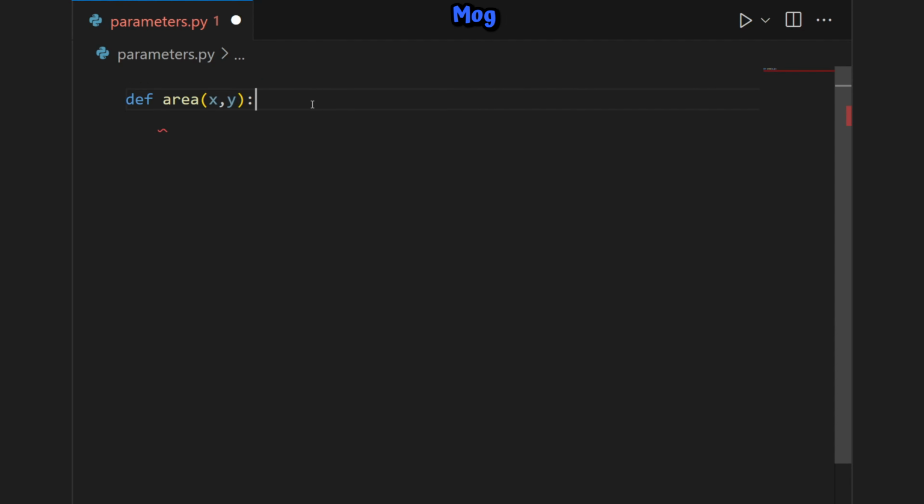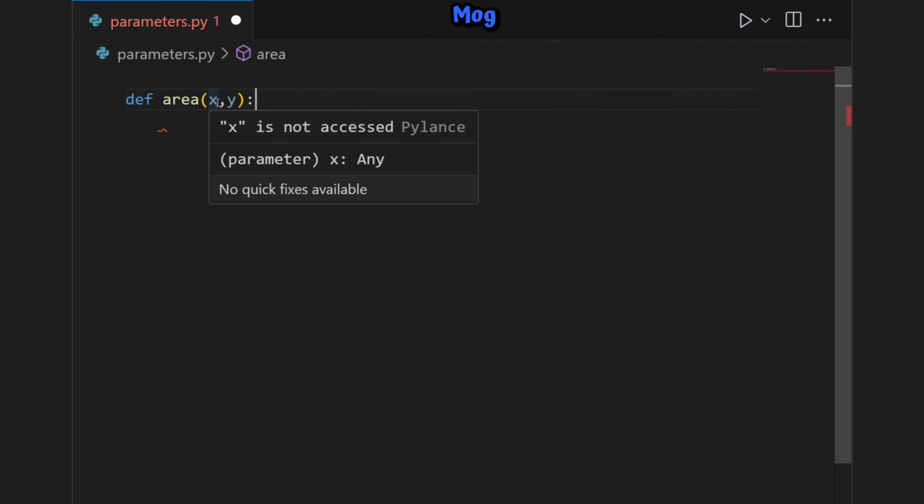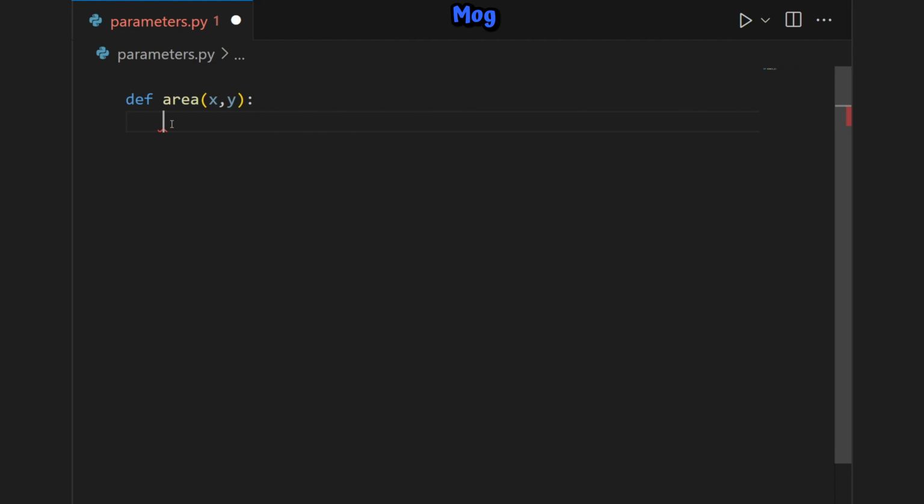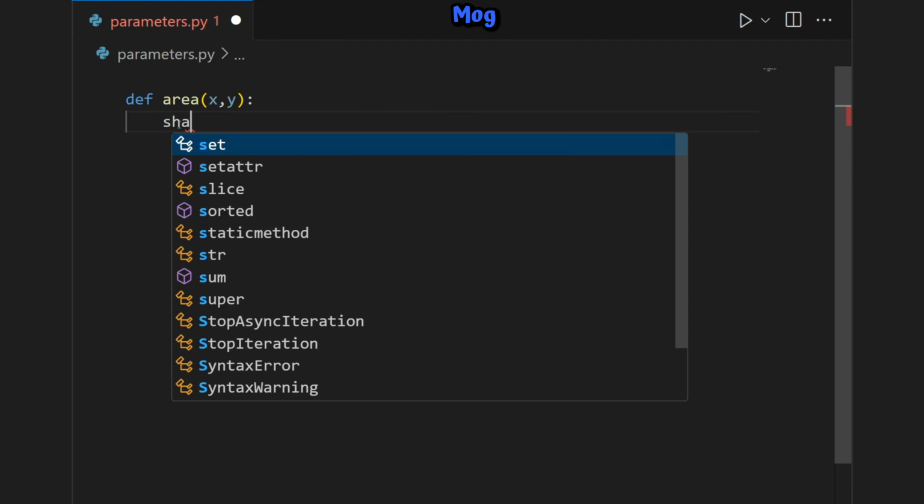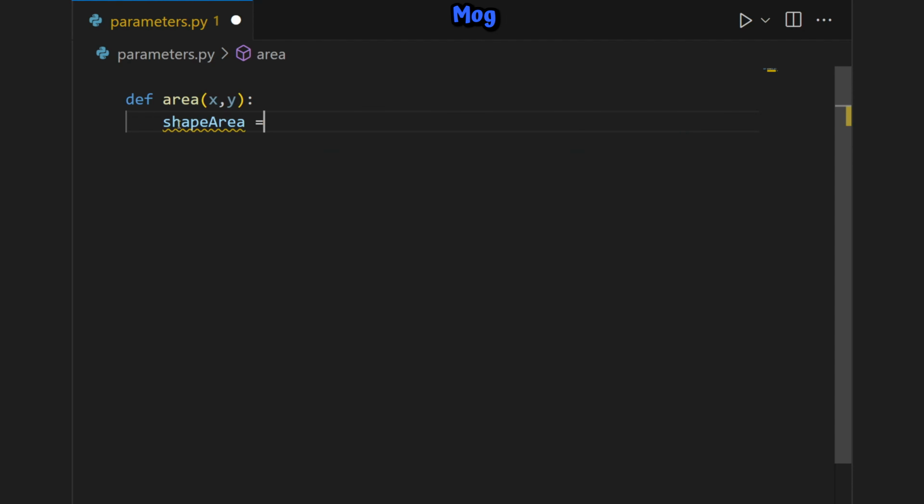They are values that you pass into your functions that will then be used inside the function to calculate a value or to do a task. So now we can just say shape area is x multiplied by y. And that's it. And what we can do is we can reuse that return keyword, return shape area.